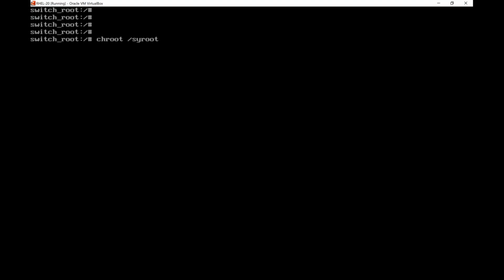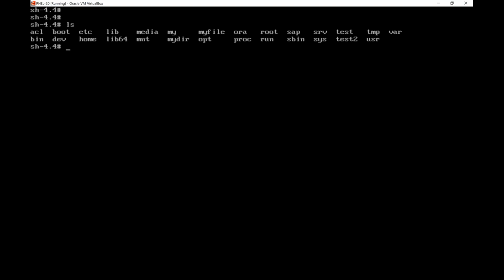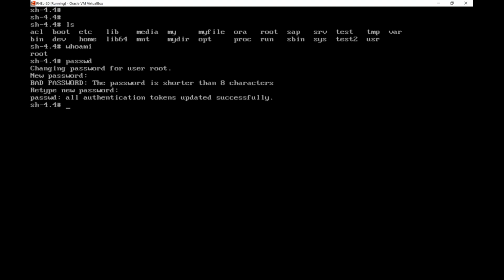When you go into sysroot, S-Y-S, I made a spelling mistake. Now you are in your operating system. You have been logged in as root user. To change my own password, I'll simply use the passwd command and I'll change the password to whatever I want. Now all the things are done.